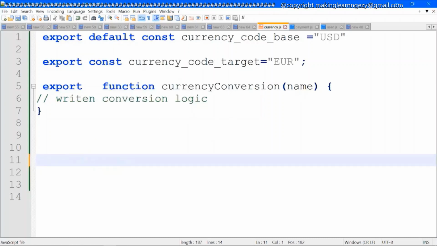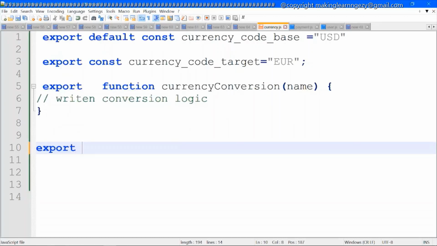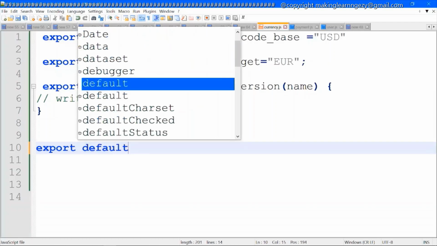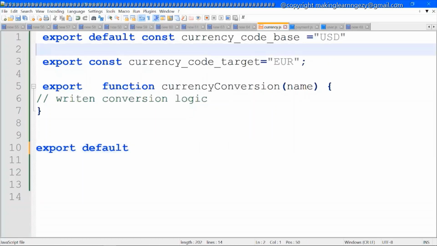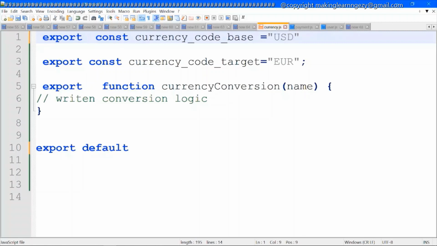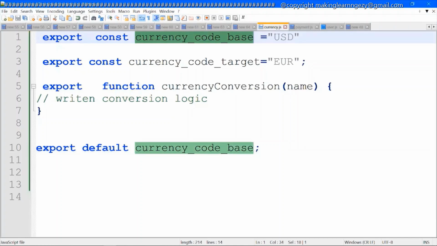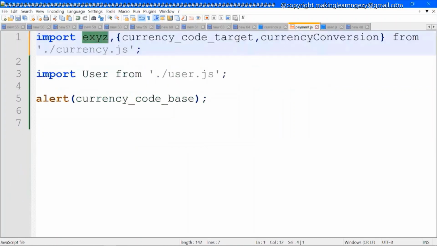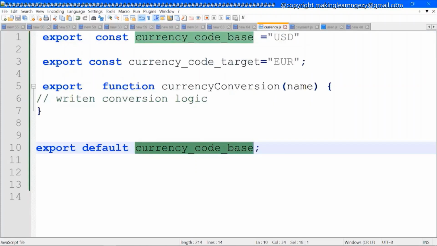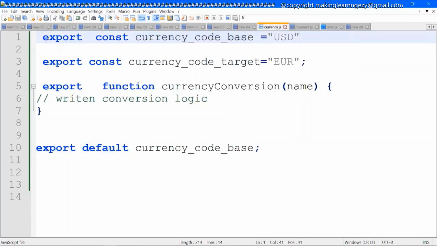You can also use this default export with this syntax, default. You can remove from here this. At the time of import, you can give this name or you can give any name of your choice. So when you will use this down the line, when you will refer to this, it would point to this, means this.